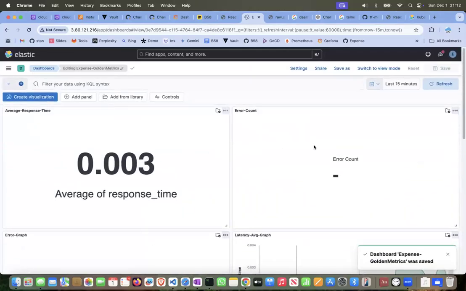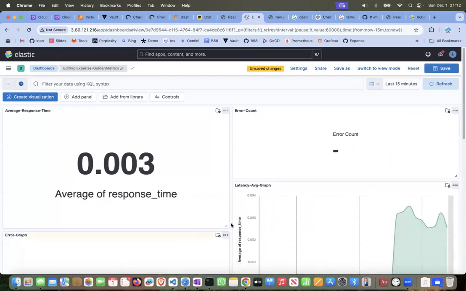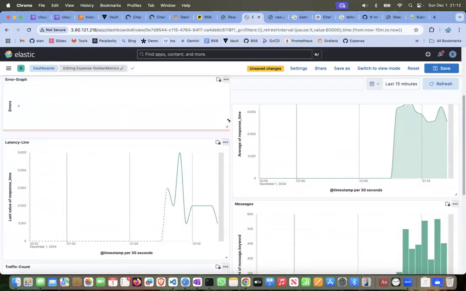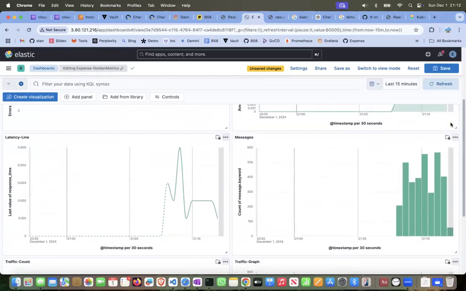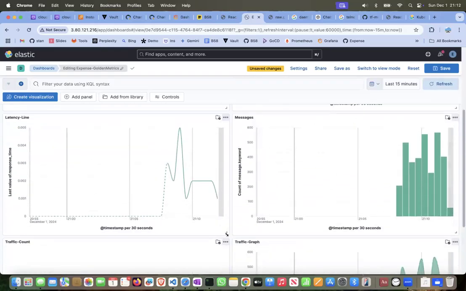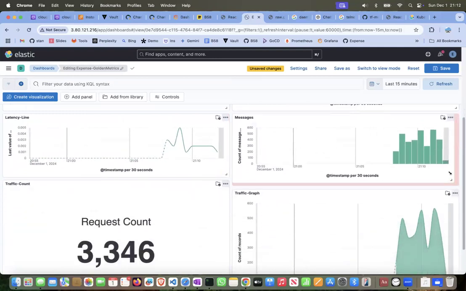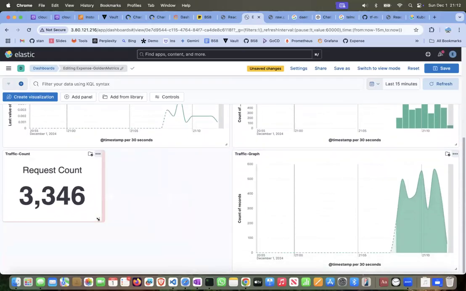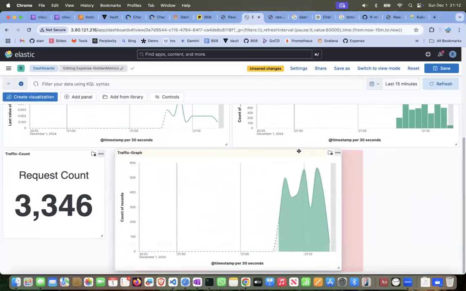Okay, if you see this, there are no errors at this point of time. And this is the average response time. And the error graph is absolutely nothing because there are no errors. As this is not a very robust application, you don't see the errors much. There is not much complexity on this. It's just add a record. You can also see what the latency is, how messages are coming in, and what the traffic is, how traffic is coming up. What is the traffic count, and we have covered all the important metrics.